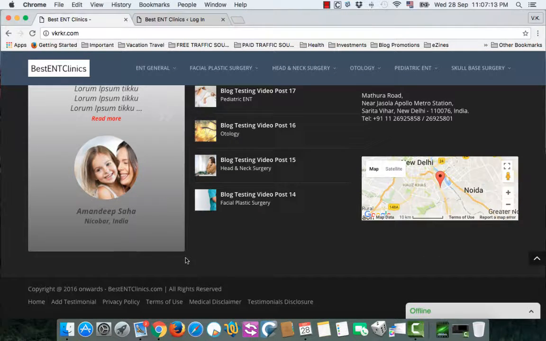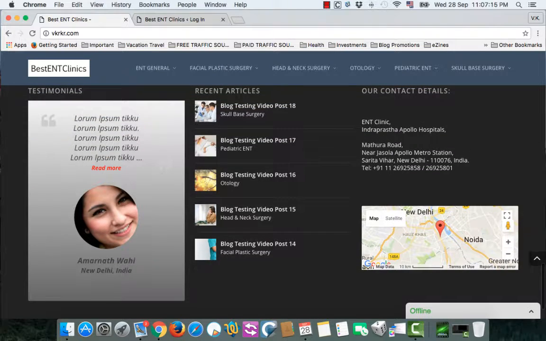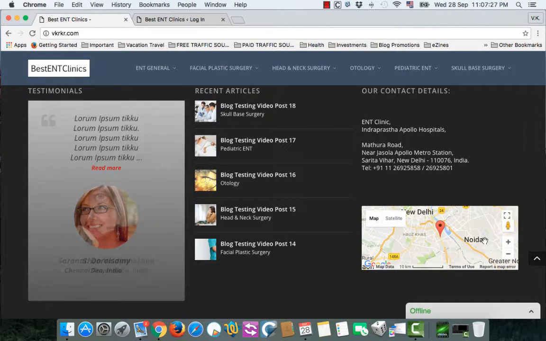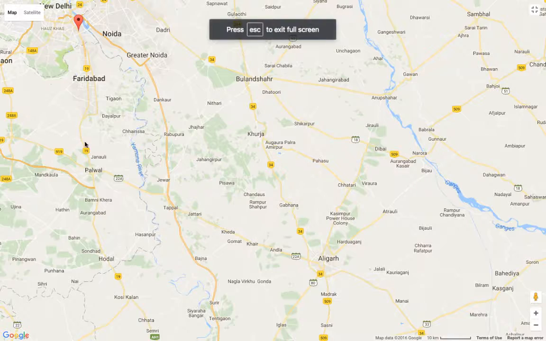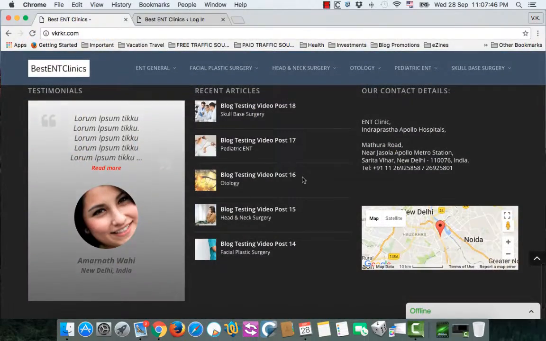Okay. And here, in this case of contact details, one thing I would like to mention is that you can press this button to expand the map to full screen, and press escape to come out of the full screen mode. If you want to press this, it goes to full screen, and simply press the escape button to come out of it.